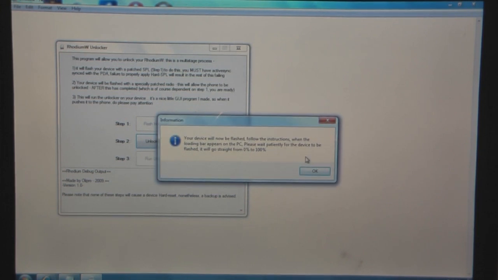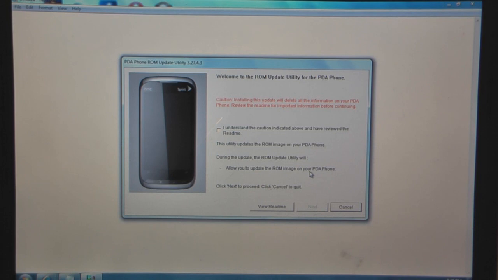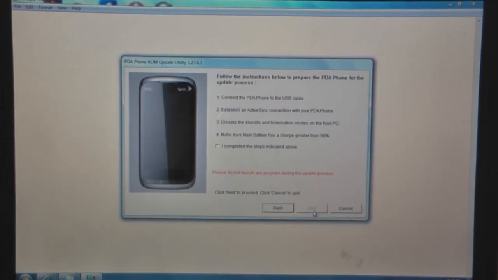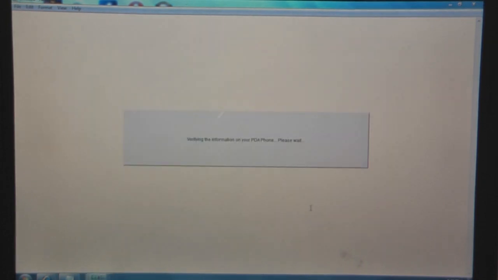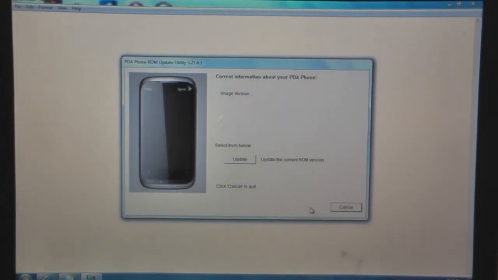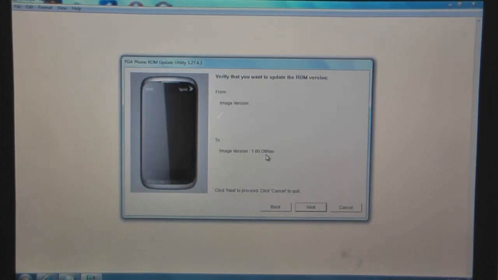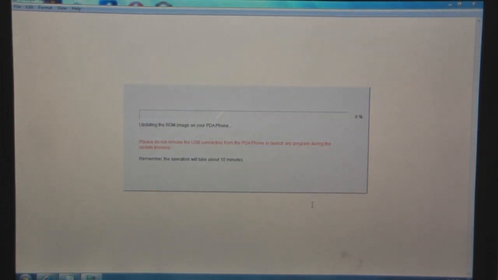It's going to ask us if we want to flash, and we'll hit OK. And it will bring us to the ROM update utility, so we'll click OK. And click on this little checkbox after you've done all of these steps. Click Next. Now it's going to verify the information on your device, and it will show your current image and what you want to update this to. It only takes a couple of seconds. We'll click Update. And as you can see, it's going to change the SPL. So click Next and Next.